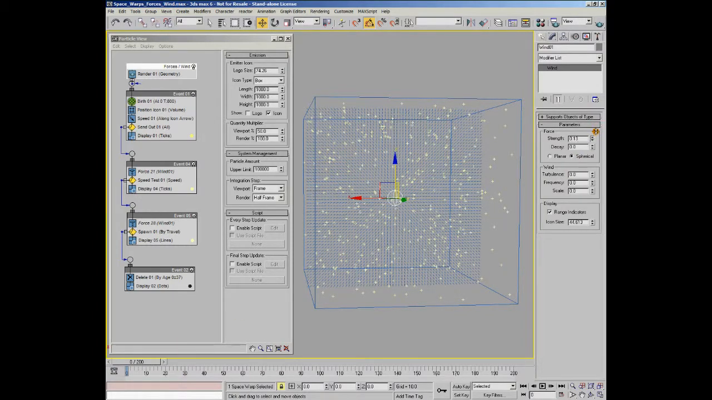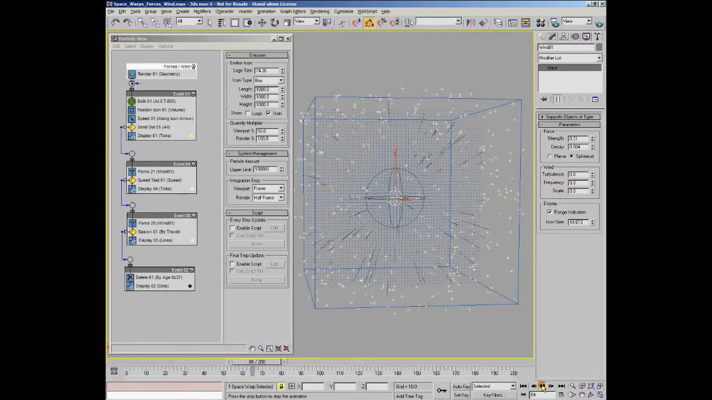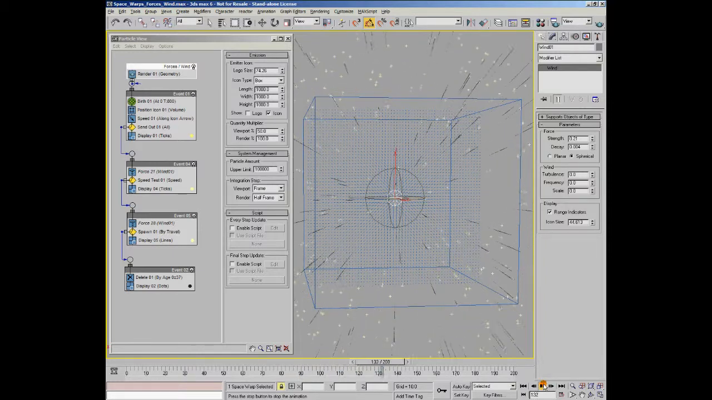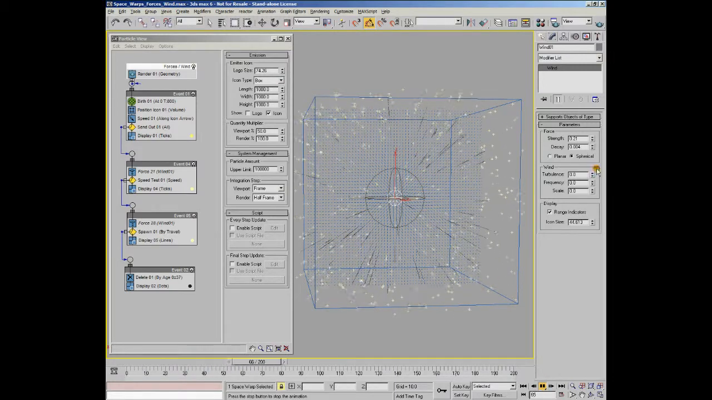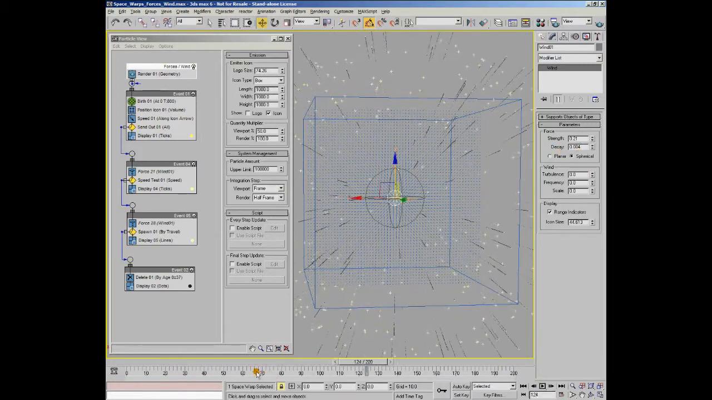Then we have decay, so we can have the particles being blown outwards, and then we can put a decay on that, and there's our decay indicator again, because we have range indicators turned on. Now, as I increase the amount of decay, you can see that this indicator drops in, and beyond that you can see there is a drop off in the amount of force that's applied. So now if I press play, you can see that the particles closer to the gizmo get blown more forcefully than the particles further away. So you can use the decay. That's pretty intuitive, I think.